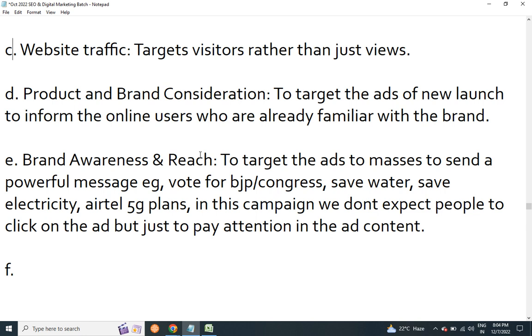Then brand awareness and reach. Here you are paying not for click, not for visitors, not even for sign up or sale, but you are paying just for the view of the ad. Like a clock, for every 1,000 people who are seeing your ad, you'll be paying a certain amount. So these types of ad campaigns do not target the visitors, but they want to send a powerful message to the masses of the people.